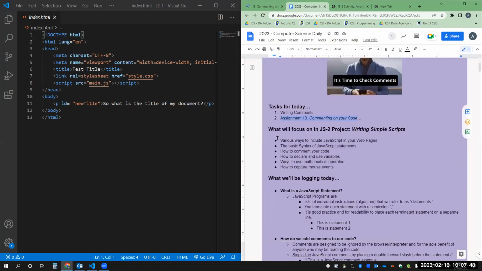The total project that we're working on is the JS-2 project, writing simple scripts. This is our second JavaScript project. You should have had the setup all done as of yesterday. I think about 95% of you have got that done. The majority of you that don't are students having some attendance issues right now, that we're working with through guidance to solve.